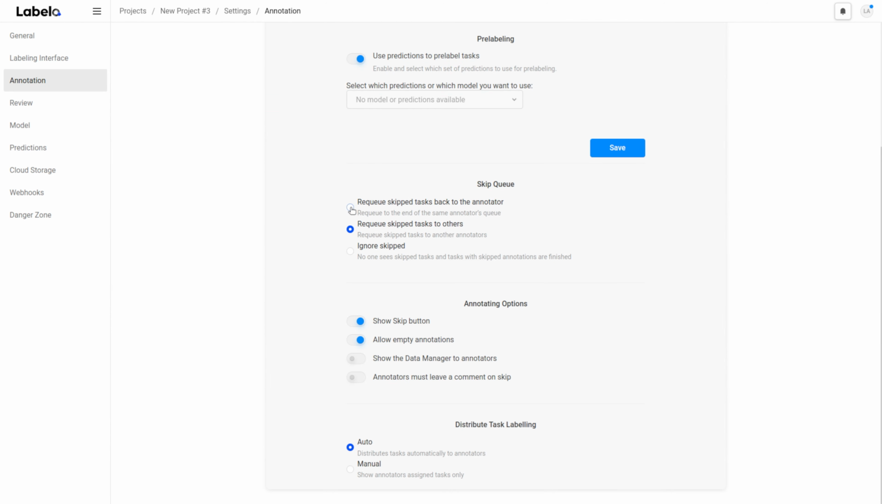So if you choose requeue skipped task back to the annotator, if you skip any task, it will be requeued to the same annotator's queue at the end of the annotation, which means that it will go back to the same annotator in order to annotate it once more by rectifying the previous annotation faults. And if you choose requeue skipped task to others, the skipped task will be requeued to another annotator so that they can annotate it better. Also there is an option to ignore the skipped.